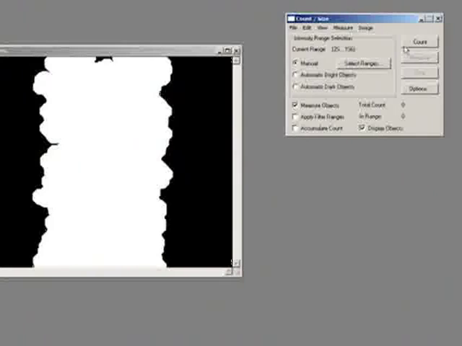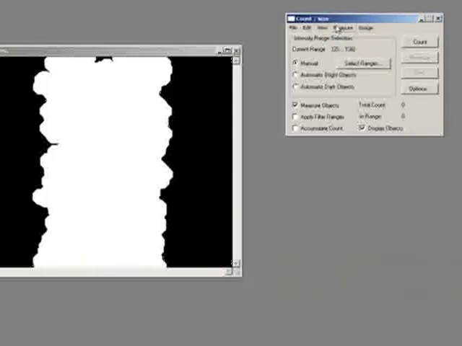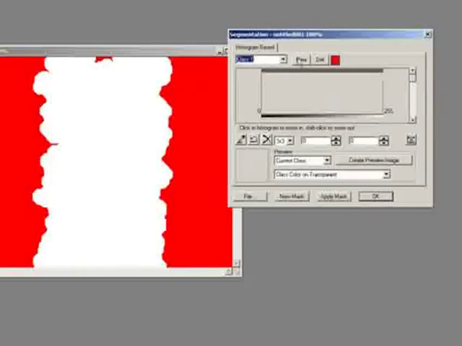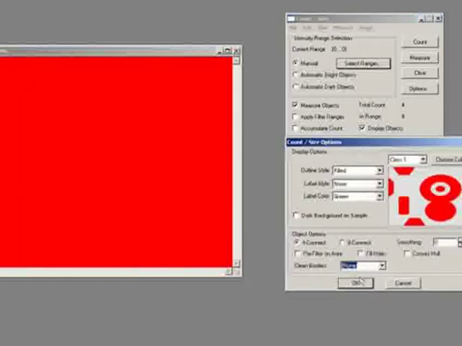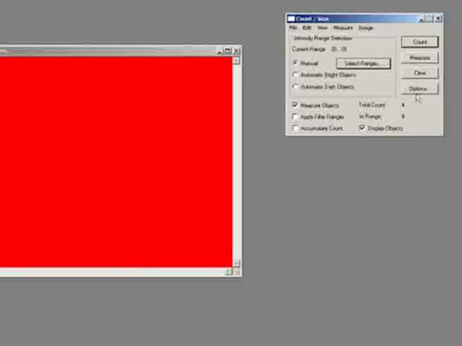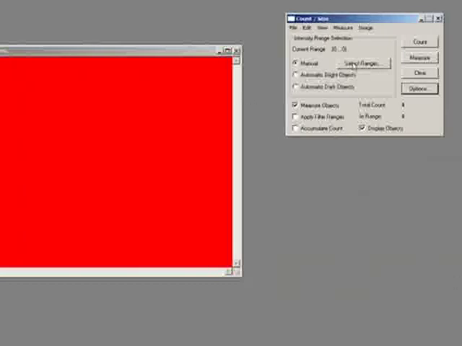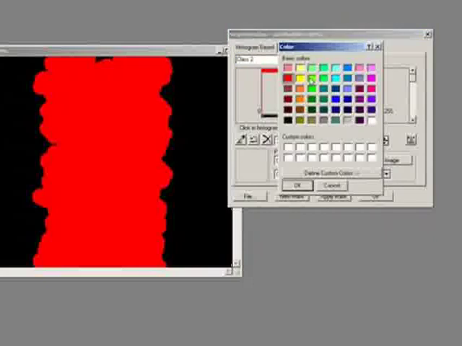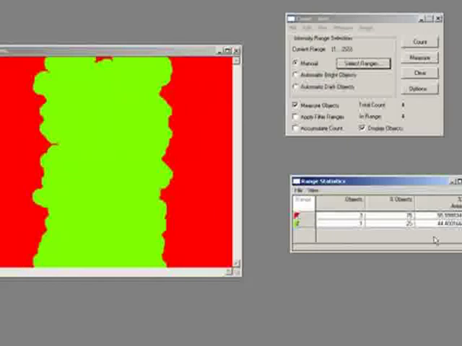Or alternatively, I could just do a count. So measure, select measurements, and I could just do, actually, no, I don't want to do that. I want to just do a range 1, range 2, count without fill holes on, count. Ooh, nice. So what have I got here? I need to change the color of the second one. There we are. Cool. View, range statistics. So 55% wound, so on. So we could monitor the percentage gain over time.